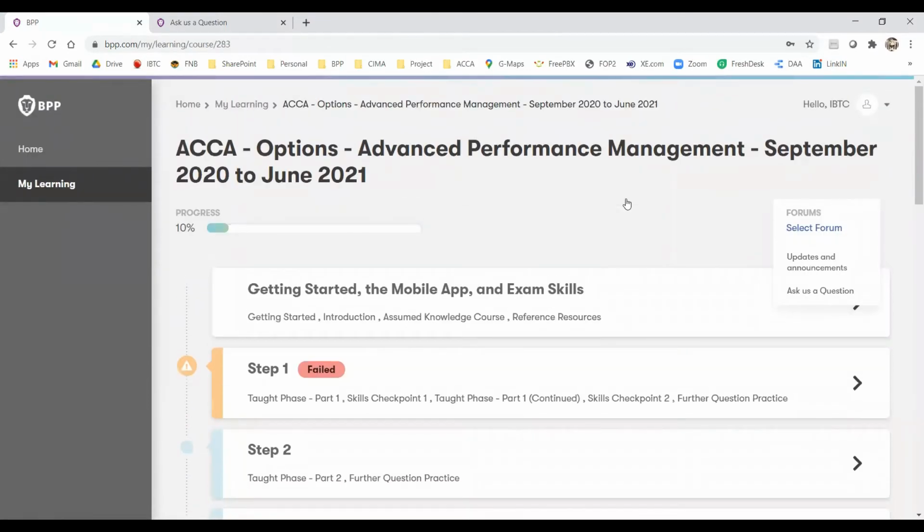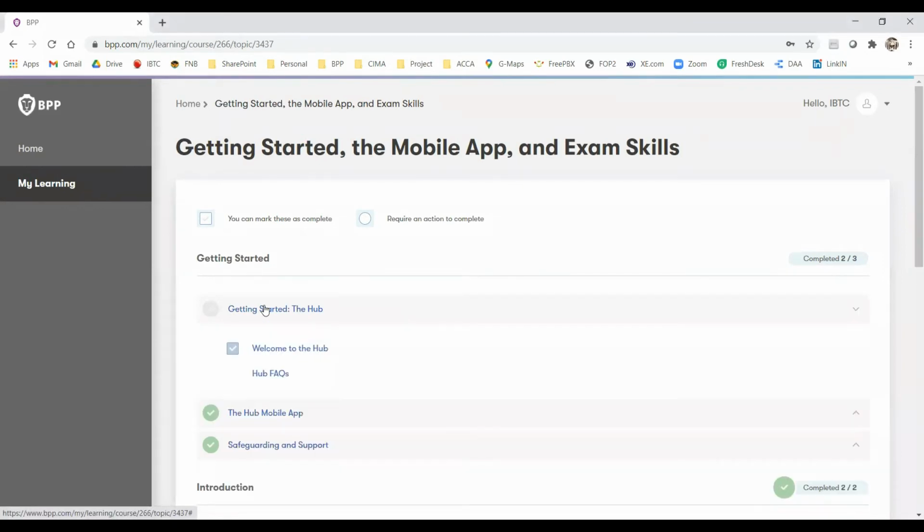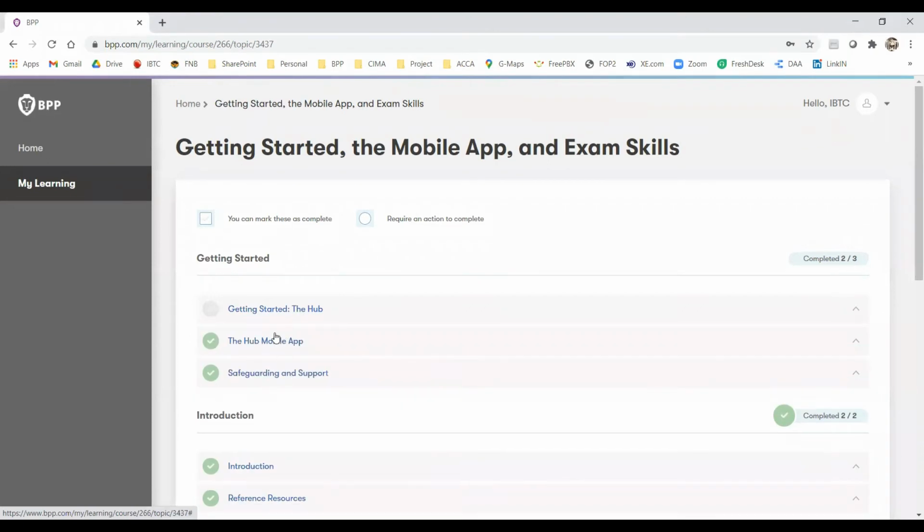Let's go back to My Learning. The learning area opens up with some getting started information. In getting started, we see short video tutorials about what you can expect, as well as information about downloading the BPP mobile app. With the app on your smartphone, you can download the lectures and watch them offline.